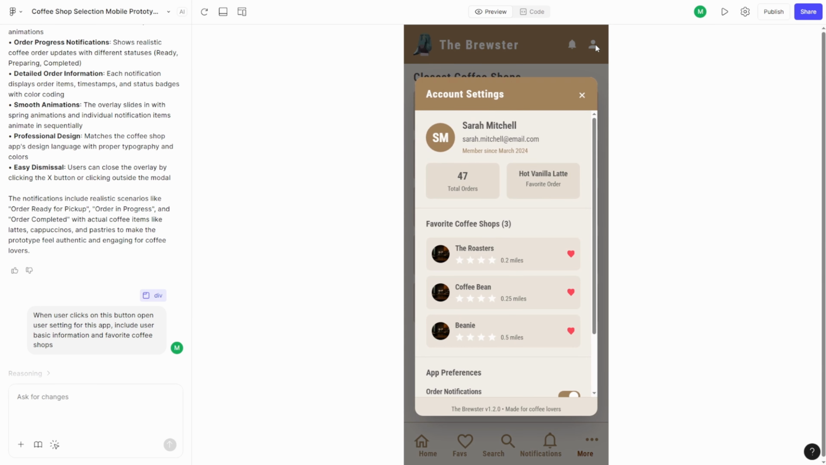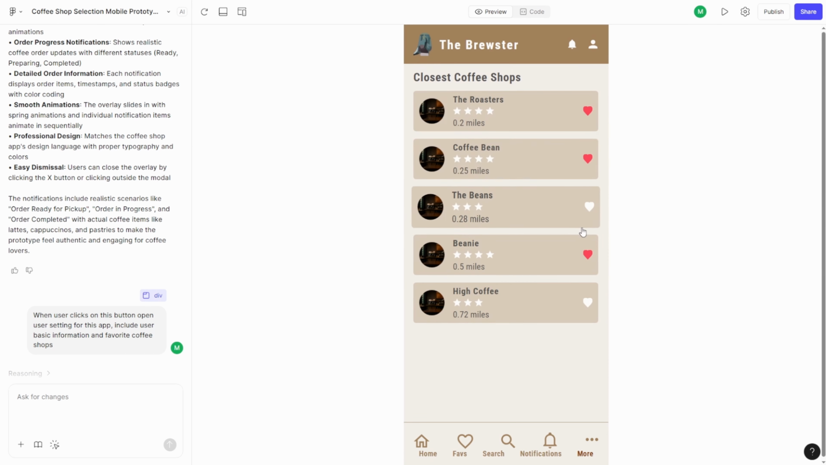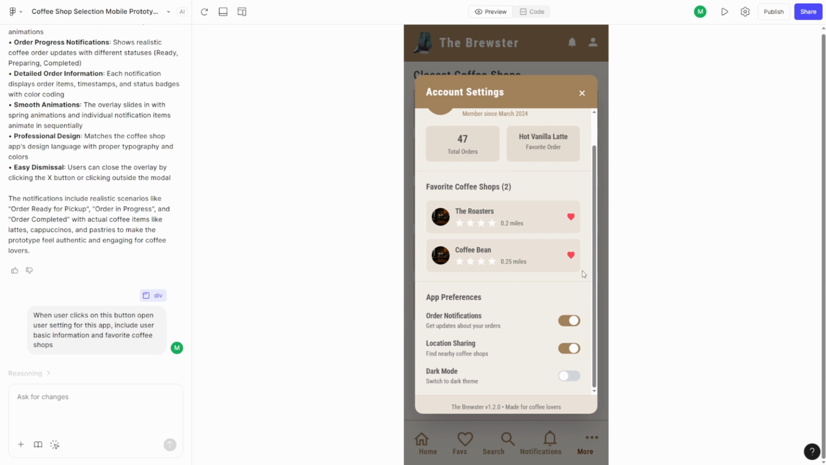I also made this profile screen from scratch directly from Figma Make, and it does need some adjustments, but it works. It works, and this favorite section is actually working. So if I go back here to this page and I edit, you see it actually changes the favorite coffee shops. So that's the power of prototyping in Figma Make.